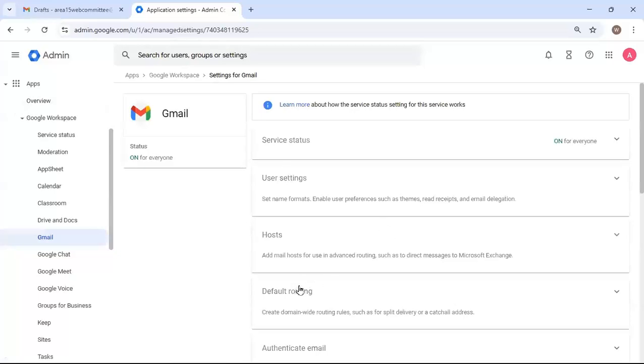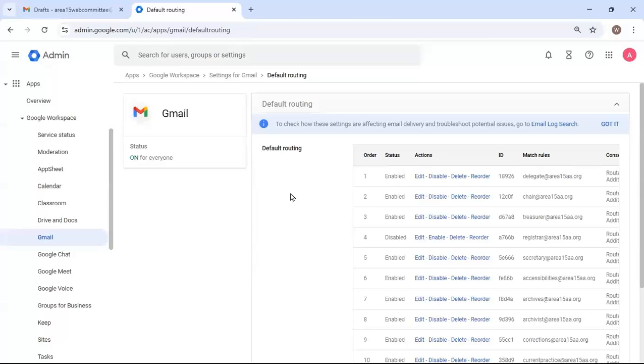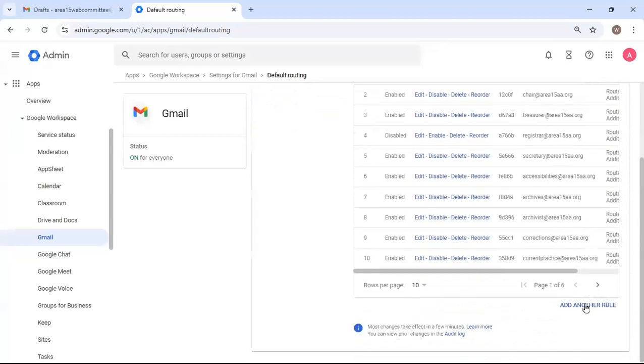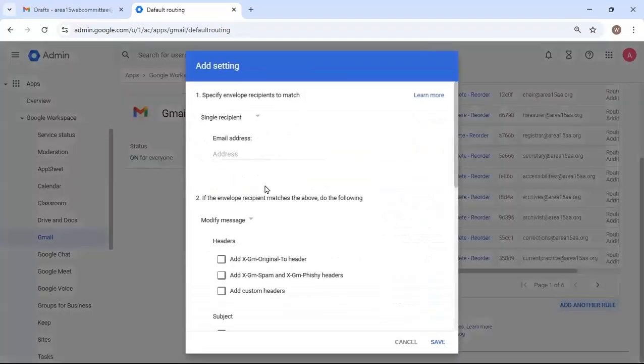There's a default routing right here. So the default routing is where you put in a forward. If you have another email for them, a personal or anonymity protected, whatever email they designate, you go into default routing and you see there are a bunch of them set up here. So what I would do is you have to go to the bottom down here to add another rule. So these are routing rules. And I would put in the email.